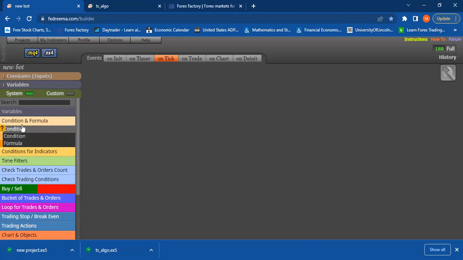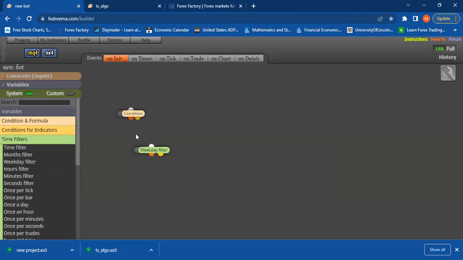Now we have blocks. This is the first block, but before I come to this, let's talk about this. We have the on init tab. Anything that I want to be initiated immediately when the robot is launched on my platform, I'll put the blocks here. So all functions that are here will be initiated immediately when the robot is loaded on the system.